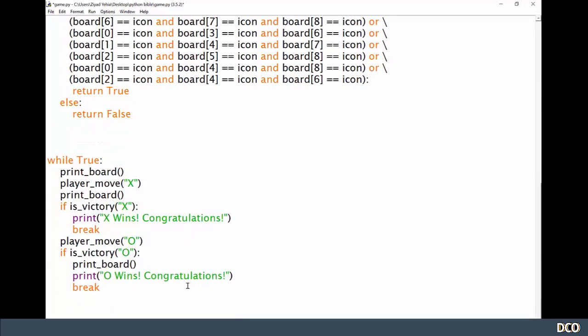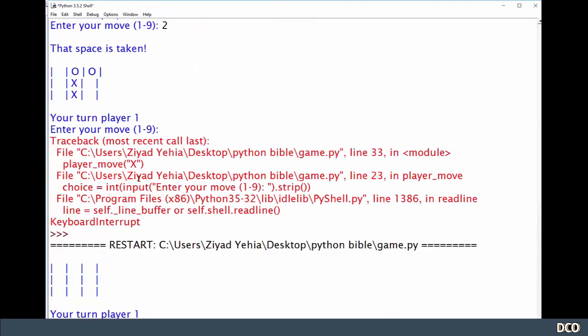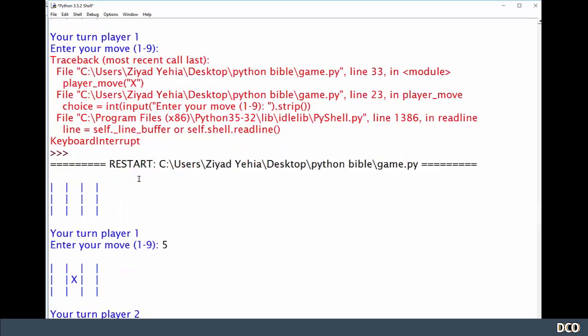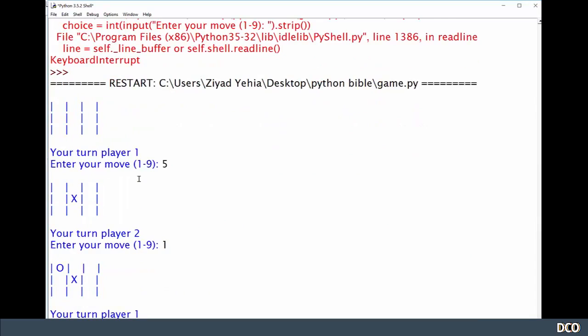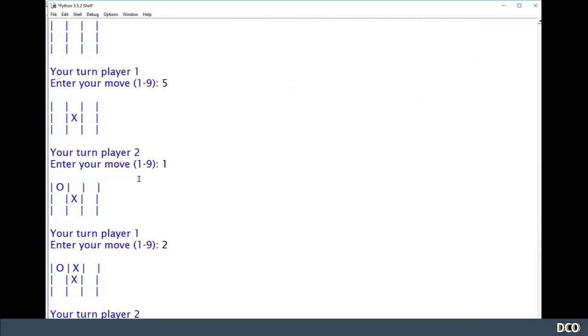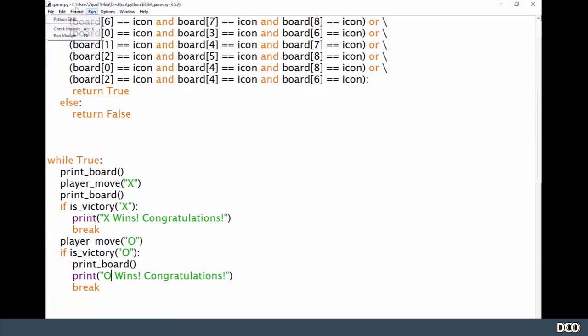Okay, so let's have a look to see how that works. So X is going to go there, O is going to go there, X is going to go there, O is going to go there, and then X is going to win by just going on 8. And it's going to say X wins, congratulations, and the game will finish. And hopefully the same is going to work for the O, so let's check that.